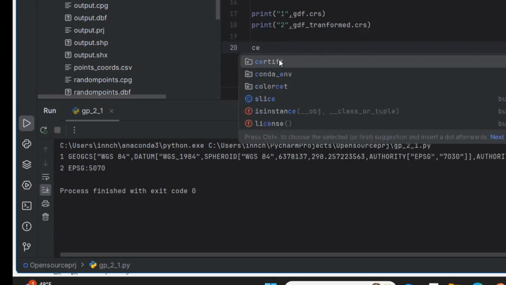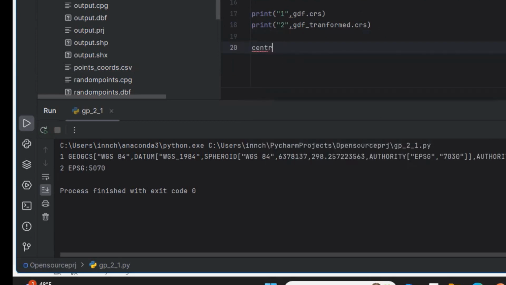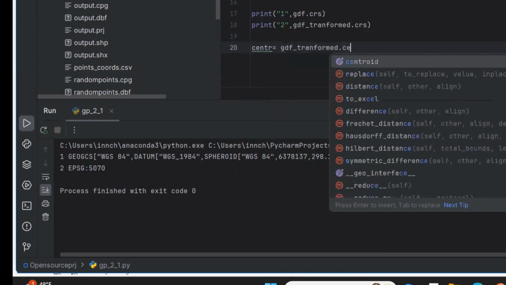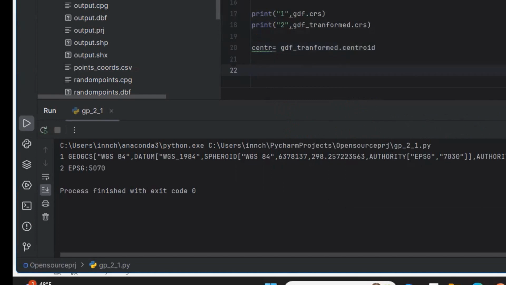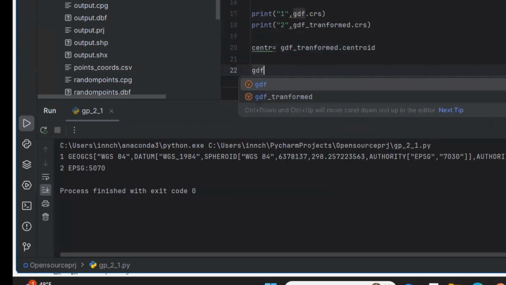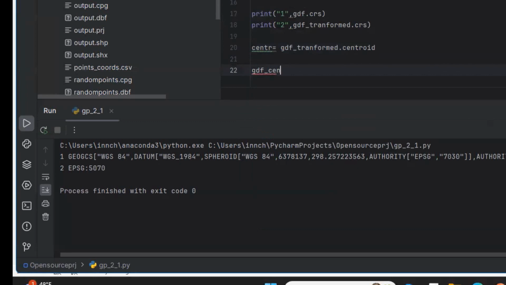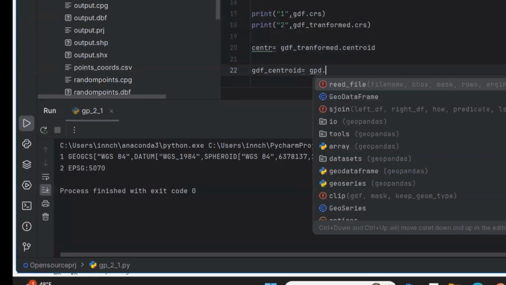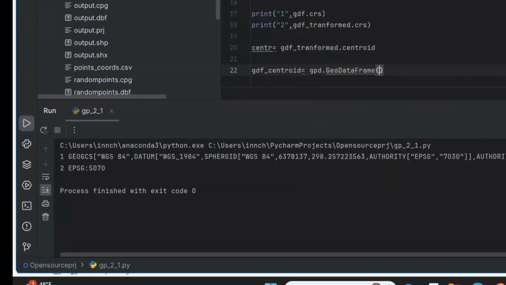Next, I'm going to get the centroid. Let me just use this variable name, and then I'm going to use the centroid method. Since this results in a geoseries, but we want a geodata frame, I need to create a geodata frame that will carry the centroids of the polygons. I'm going to call gpd.GeoDataFrame and the geometry, and I'm going to pass the centroids.